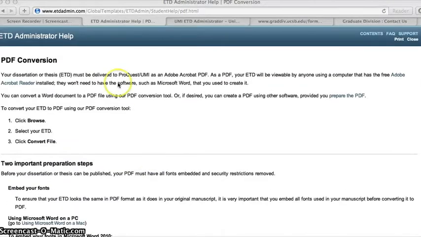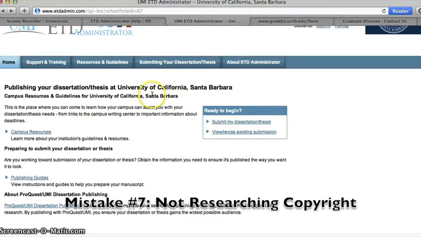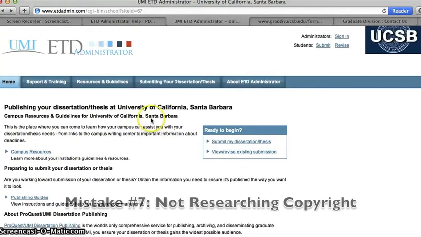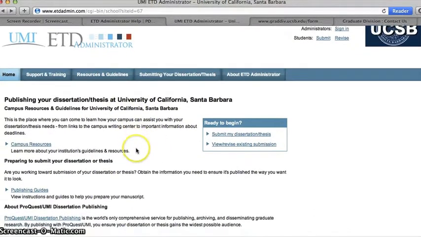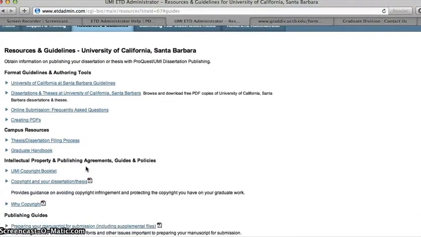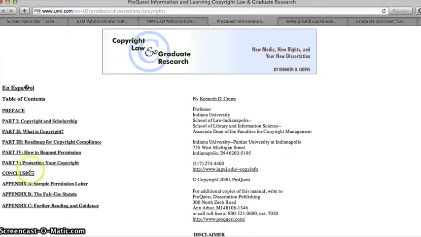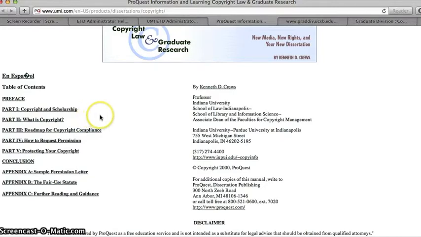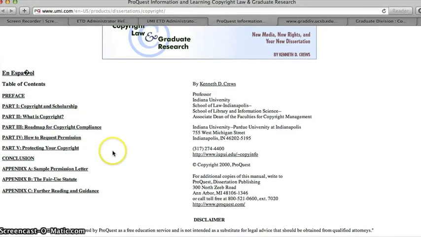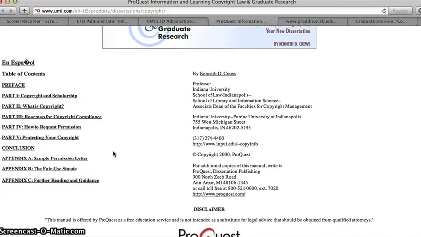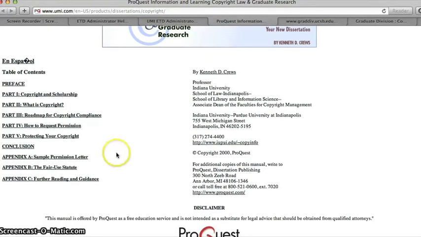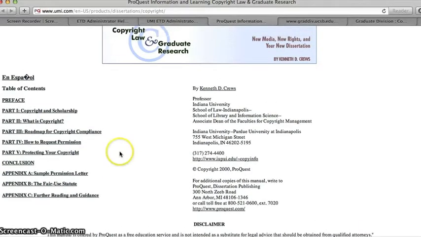Another helpful tool on the ProQuest website is the information they have regarding copyright permission. On the login page here, you can navigate to a very good guide by going to Publishing Guides and then the UMI copyright booklet. In this booklet, you can learn all about what types of copyright permission you may need, what constitutes fair use, and it's just a very useful document to learn about that and come up with whether or not you're going to need to request any copyright permission letters for information that is in your thesis or dissertation.